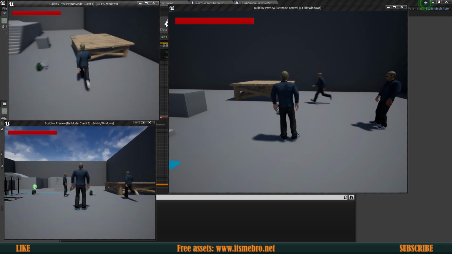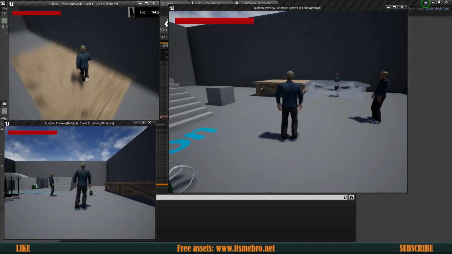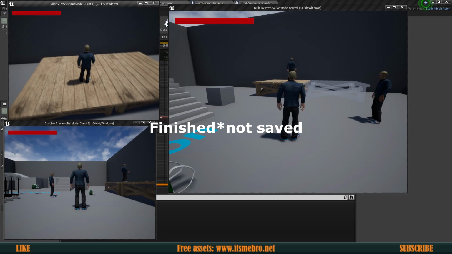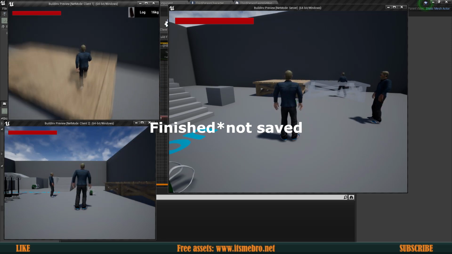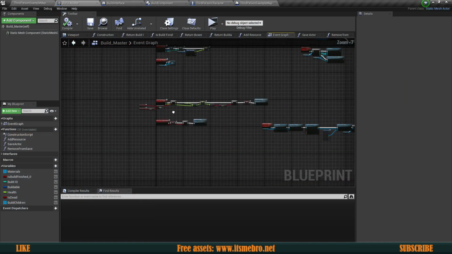Interesting. I previously had issues with this, that it wasn't finished. Okay, this was the issue. The saved ones were working fine. It doesn't load up the not saved ones. So that's where I had the issue before. Okay, let's go ahead and fix that then.